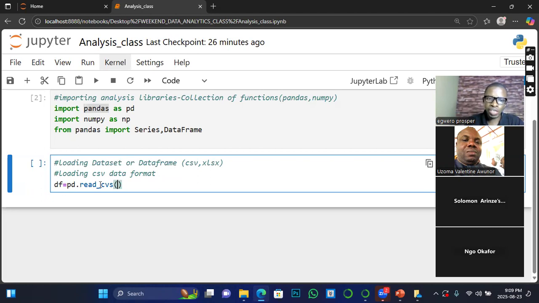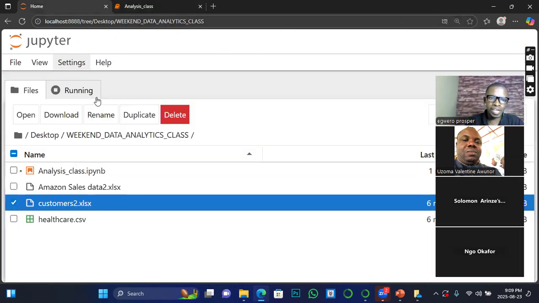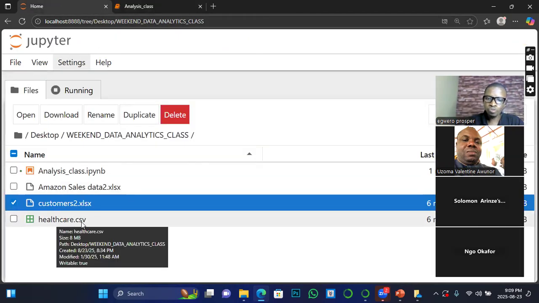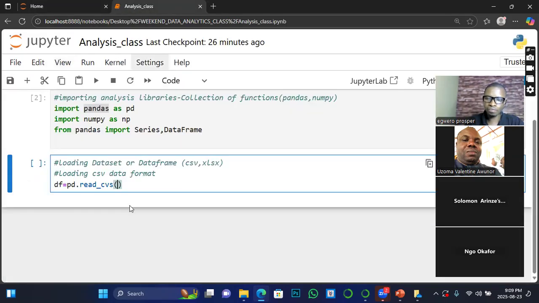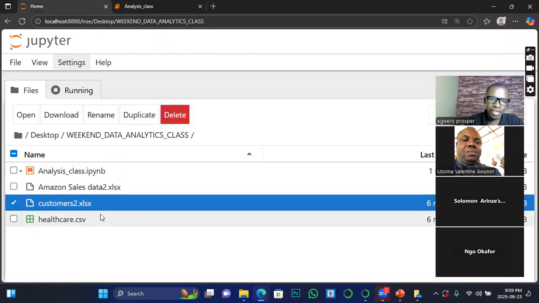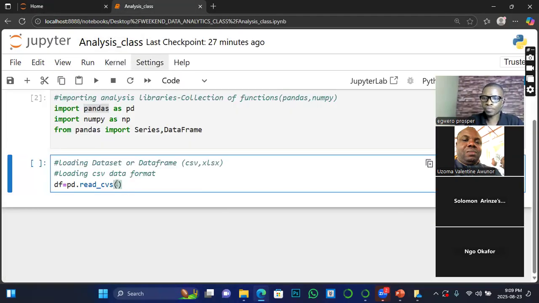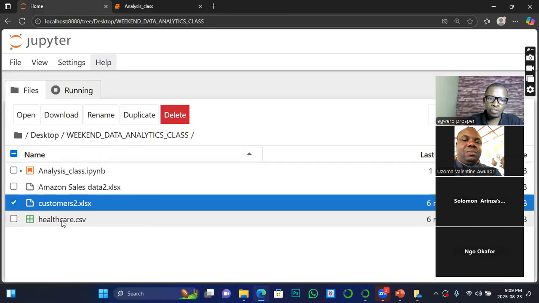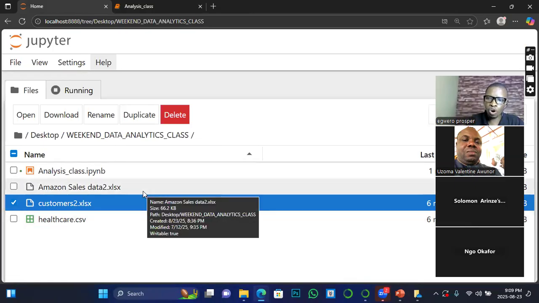Why did you activate this function? Because I want to read this data set, this healthcare data set, whose format is already a CSV. I want to load it here. Okay? Now, it means that we need to give the name of this data that we want to read, the name healthcare, with its extension .csv. We need to give it to what? To the function. Now, you will ask yourself, the name of this data set, is it a string or a number or a boolean or a dictionary?